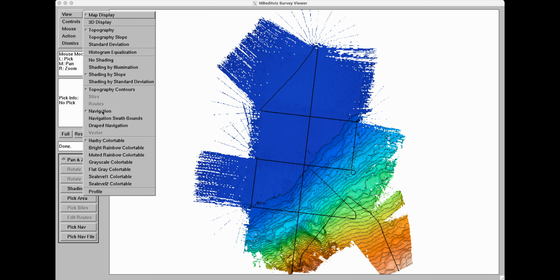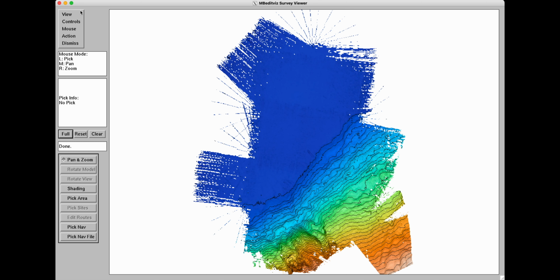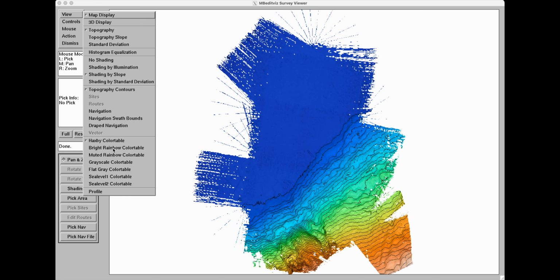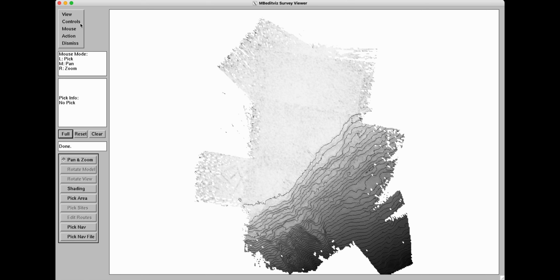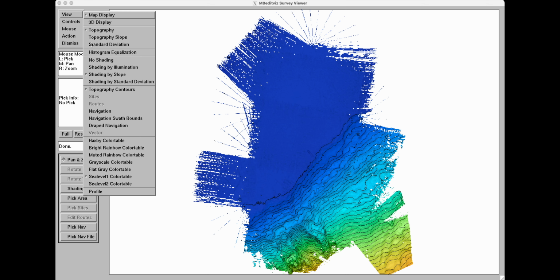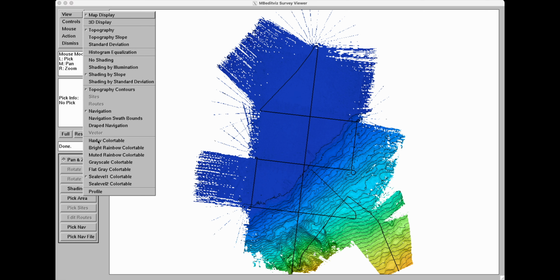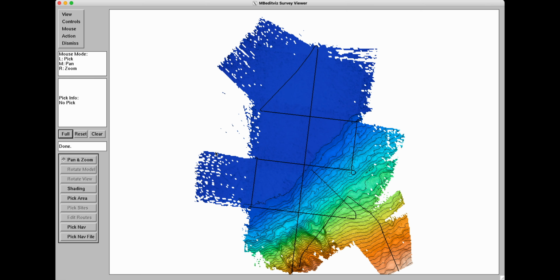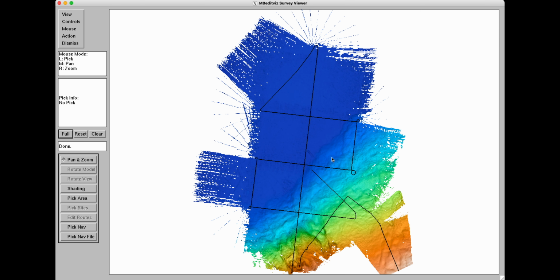I can switch off the navigation in case I want to see more clearly the data. And I can say, well, I want a different color table. For example, bright rainbow, or grayscale, or sea level. Well, now I will enable again the navigation so that we can see our navigation lines, and I will switch back to the standard color table. And I will remove the contour lines so that we can see more clearly the artifacts.